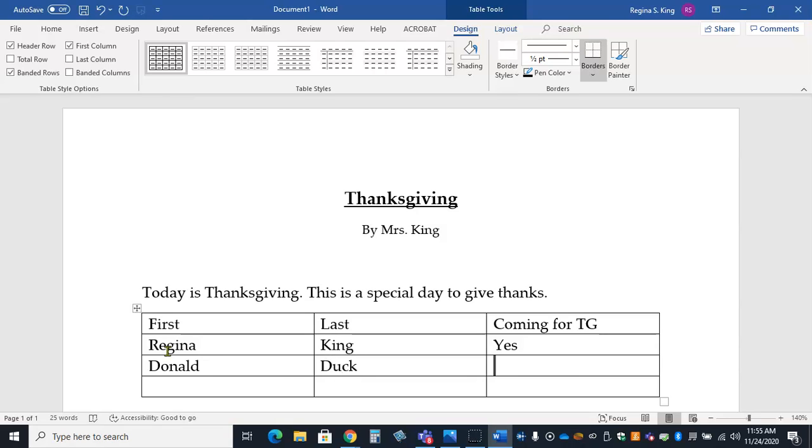Just to have fun. Yes. And then maybe we'll put in... I can't even think of them. Minnie Mouse or Mickey Mouse. Let's do Mickey Mouse. That's easier. Okay, and let's say no.